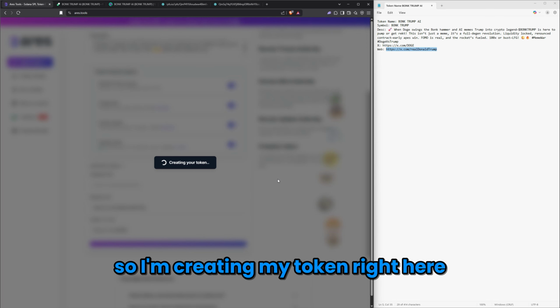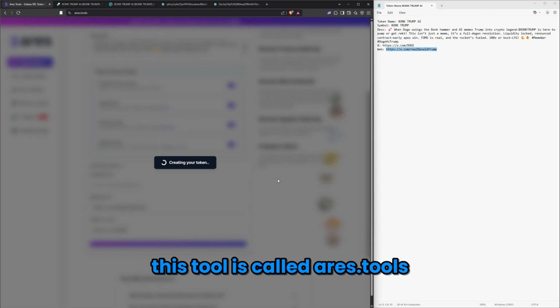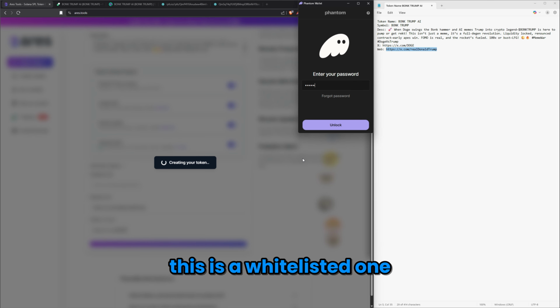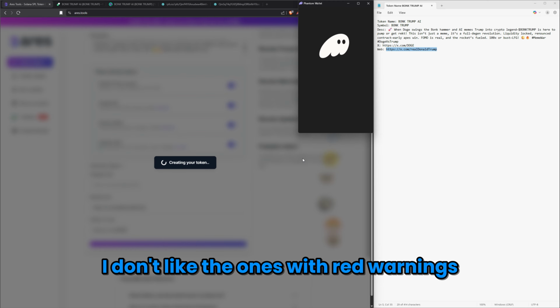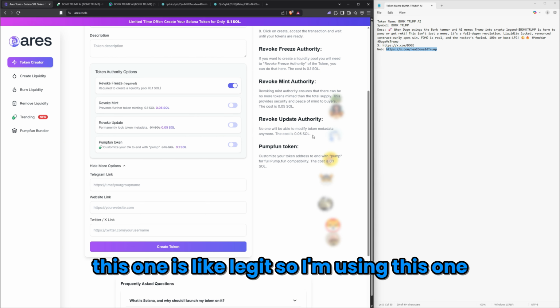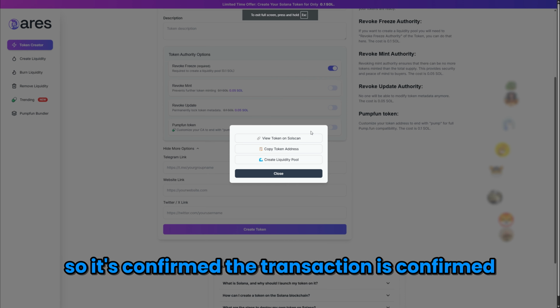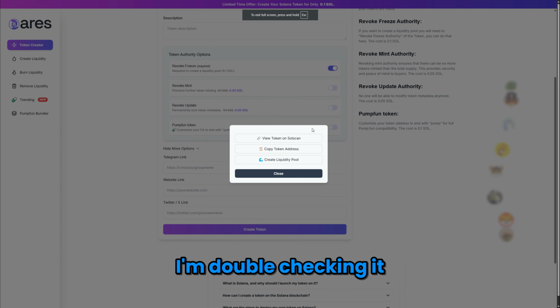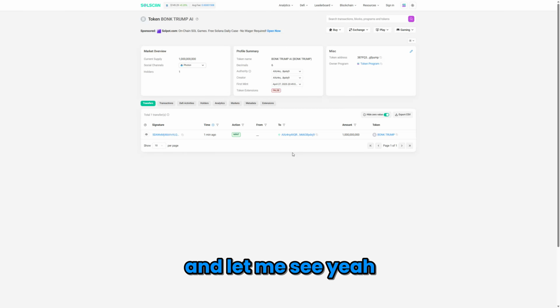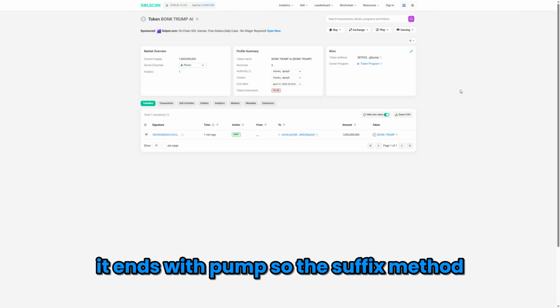So I'm creating my token right here. This tool is called Aristotles. This is a whitelisted one. I don't like the ones with red warnings. This one is legit, so I'm using this one. So the transaction is confirmed. I'm double checking it on SolScan, and let me see. Yeah, it ends with "pump."